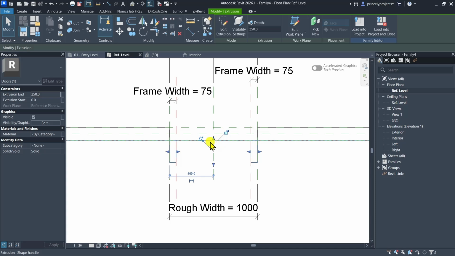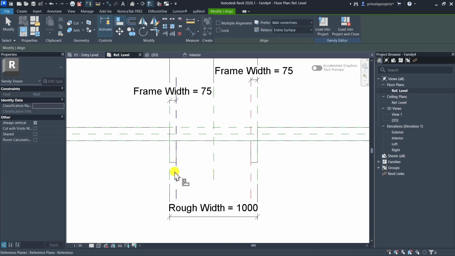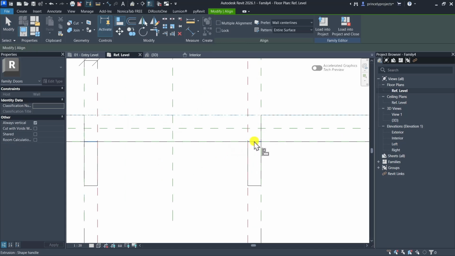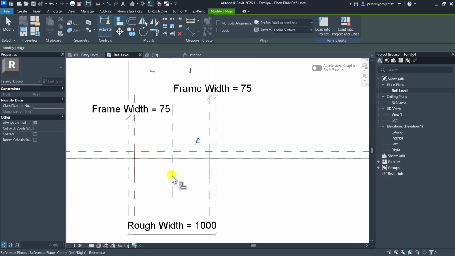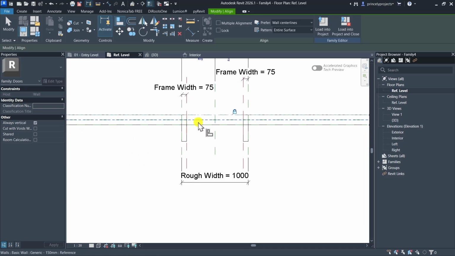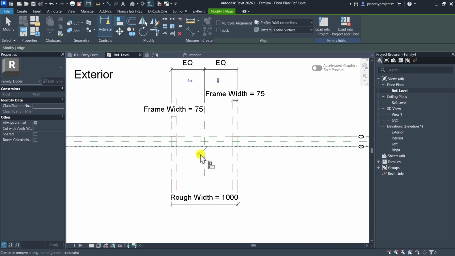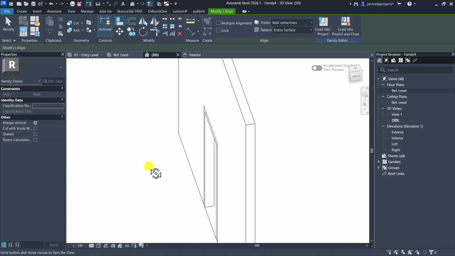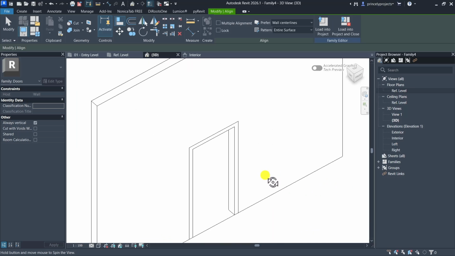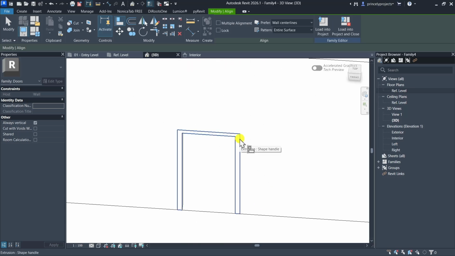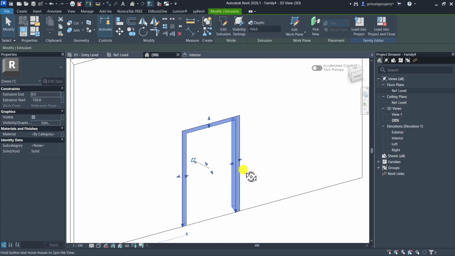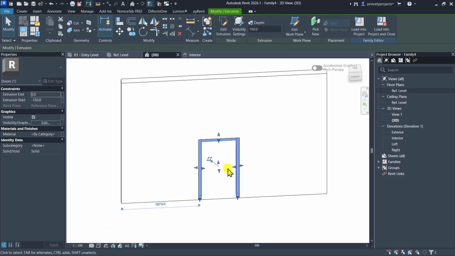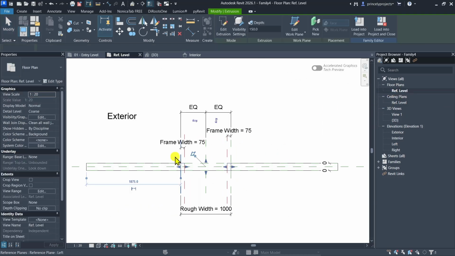All right. I'm going to use the align tool. So select the reference plane and select this, lock in place. Don't forget this. Also this one, and lock in place as well. Perfect. Let's see what it looks like in 3D. All right, now you see it has aligned with the wall, looking very nice and sharp. All right, let's go back to our reference level.